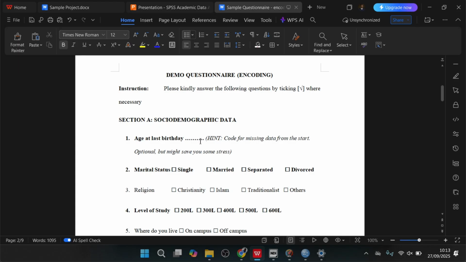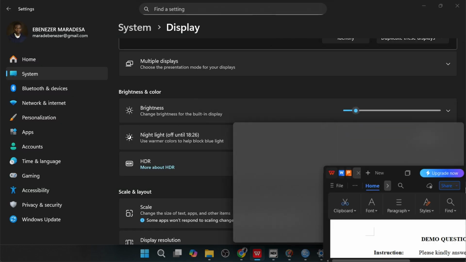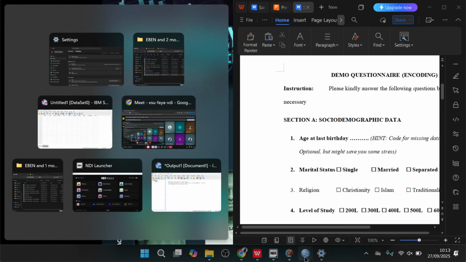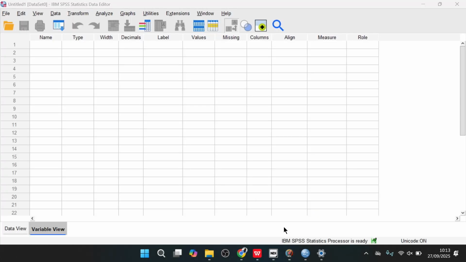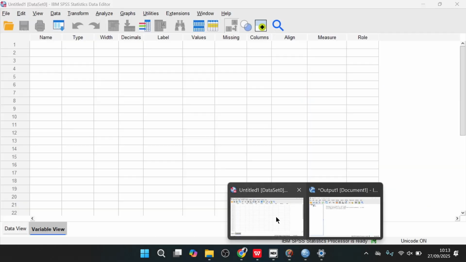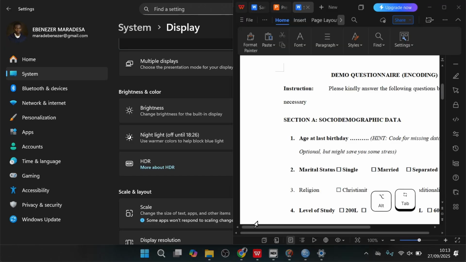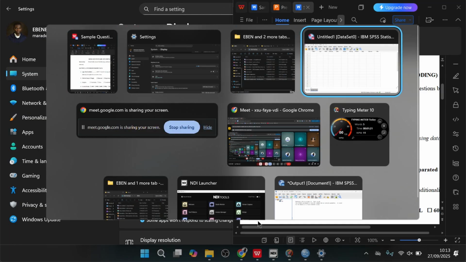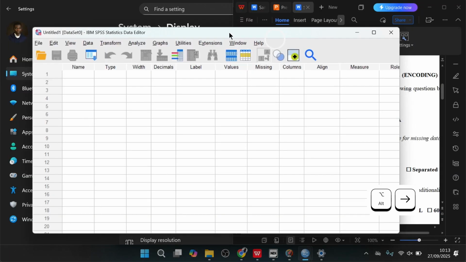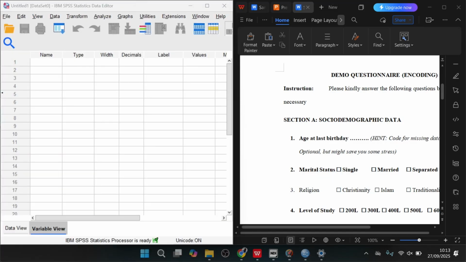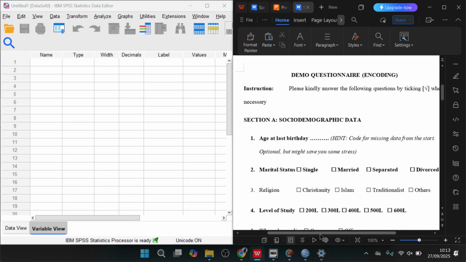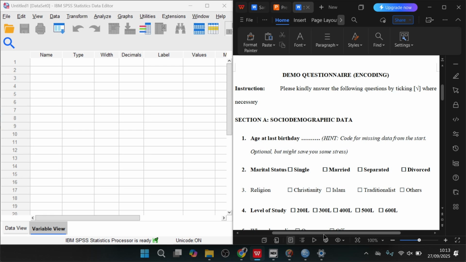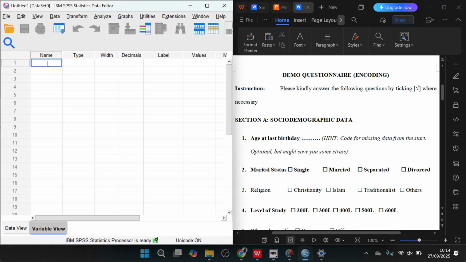If I split this screen, I don't know if it's going to be too small. Let me see if this is going to be okay if I split it. Let's see if you can work with this. If not, I'm going to revert back. If any of them is not clear enough, please alert me.